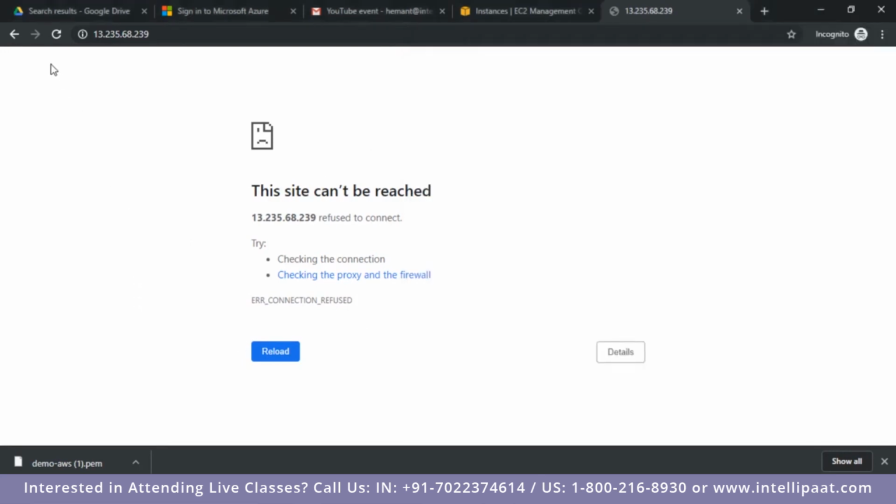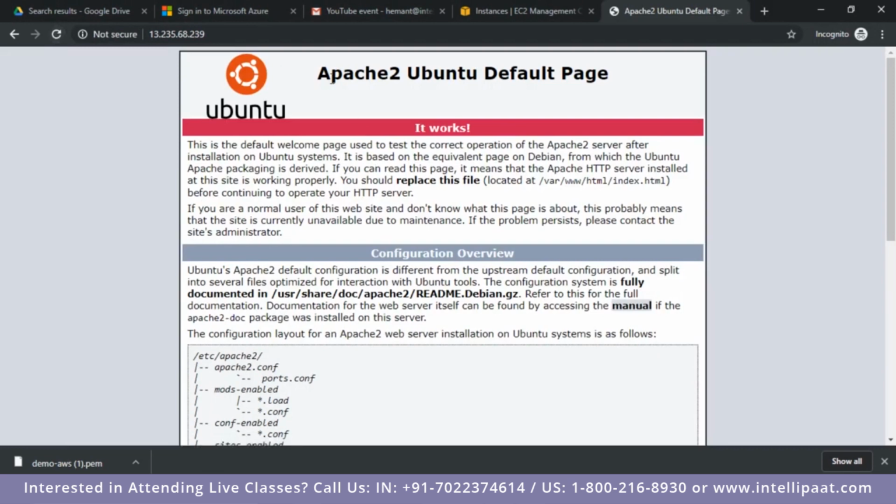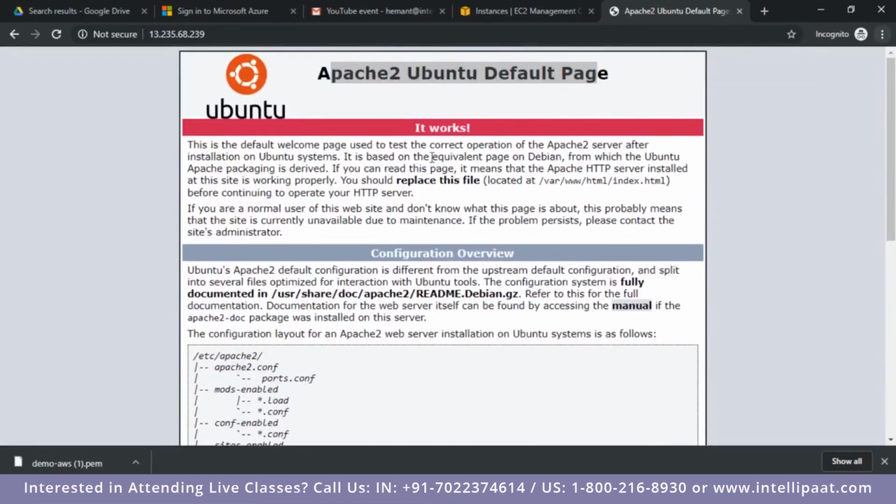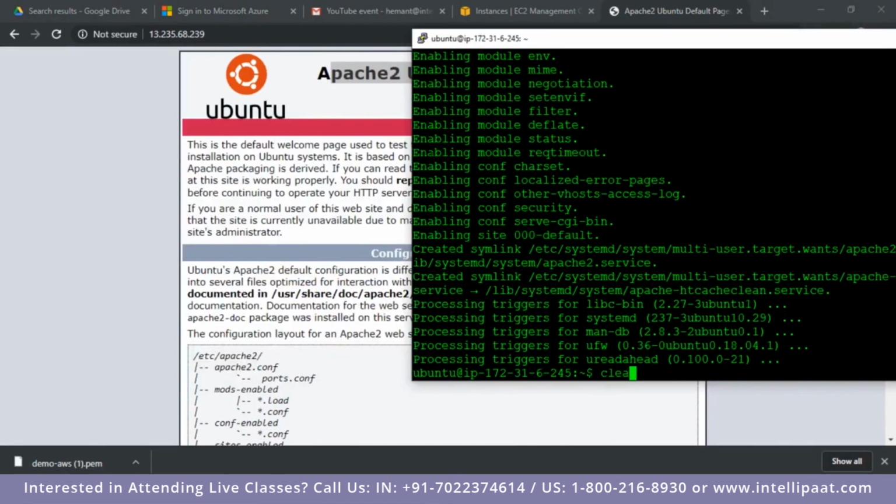And now if I click on refresh, you can see that the Apache 2 Ubuntu default page we are able to see. So now this is a website which has been deployed on this server, and if I want, I can also change this website.